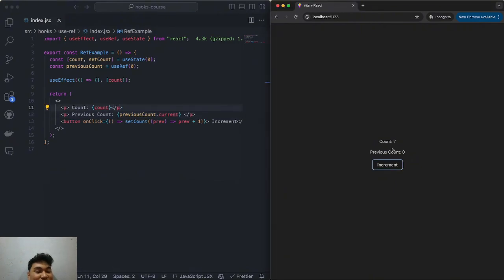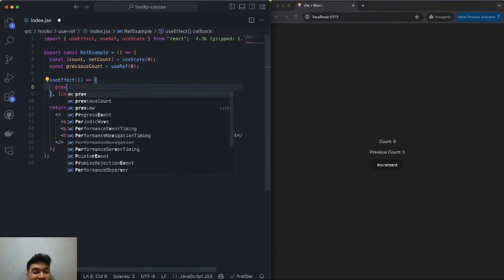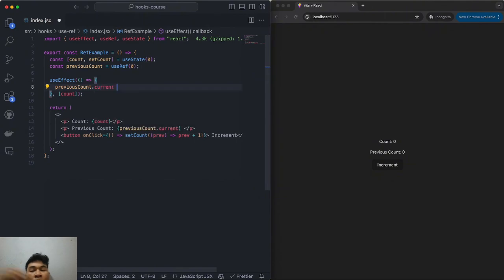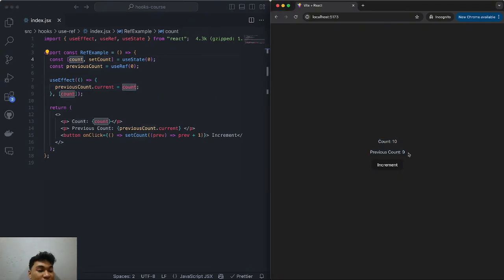Now, when you click increment, you'll see that the count goes up, but the previous count doesn't because we're not doing anything with it. What we want to do is make it such that whenever the count changes, we set previousCount.current equal to the current count. So you'll see that it will always be equal to the previous version of the count state. So it's a good way for you to monitor how your states are changing and understand how your app is working without actually causing issues like re-rendering.